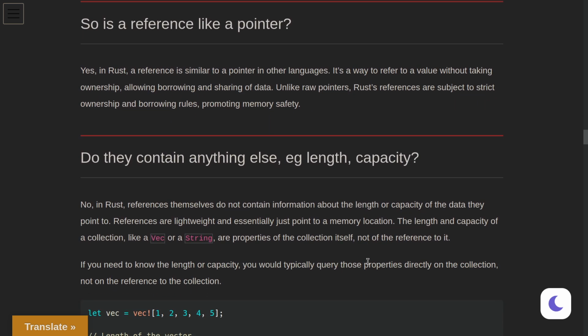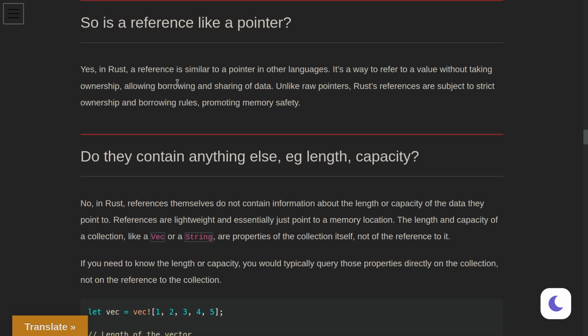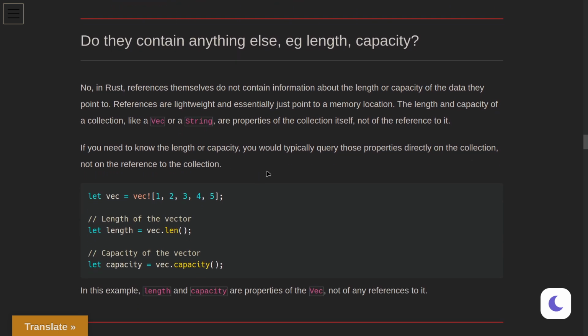This is probably like drinking from a hosepipe. Probably the best thing to do is look at this article and just kind of digest it in little lumps, chunks, bite-sized pieces, whatever you want to say. And yeah, so a reference is like a pointer in other languages. Do they contain anything else? So no. The reference is basically just lightweight and it points to the memory location.